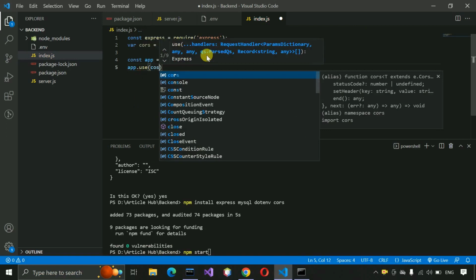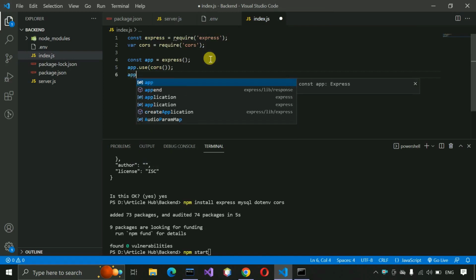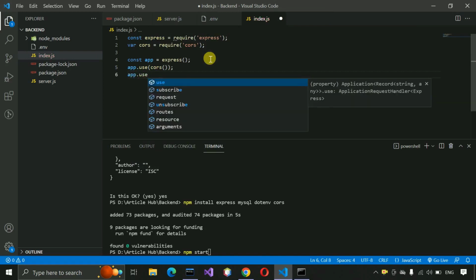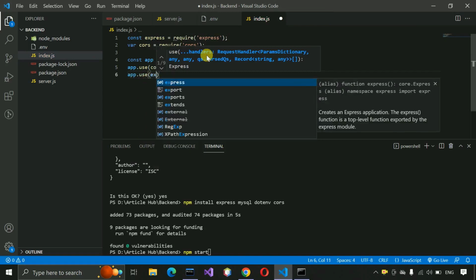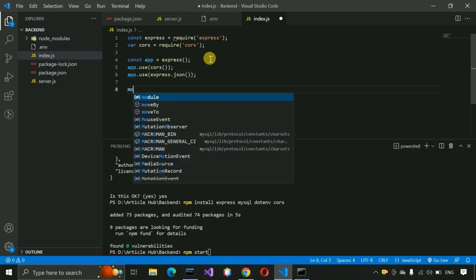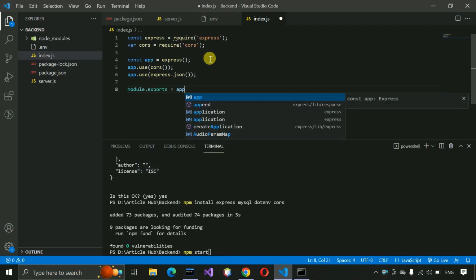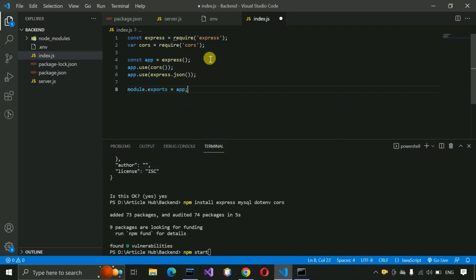Here we have to use app.use. Inside this one we need to write cors to allow the origin, and then we have to write app.use. Here we have to write express.json. Express json is used for parsing incoming JSON data from the HTTP request body. For that purpose we have added this line of code, and after that here we have to write module.exports, and here we have to write app, put semicolon, and save this.